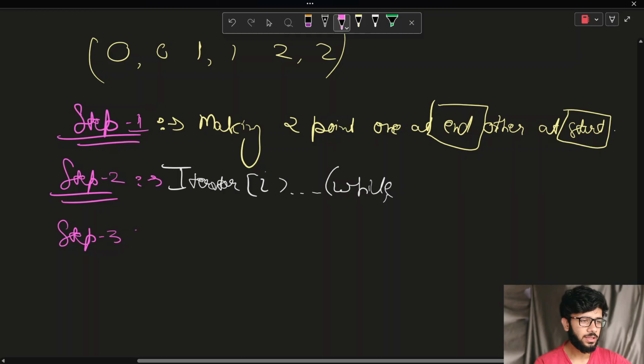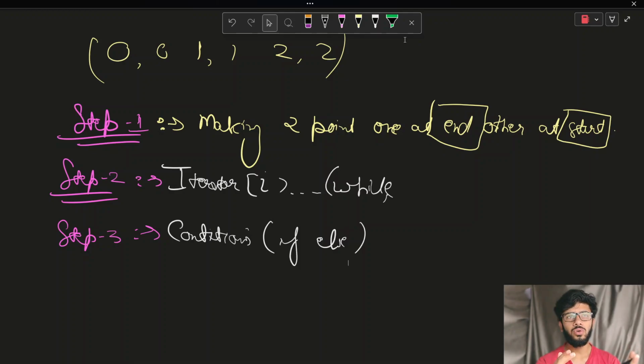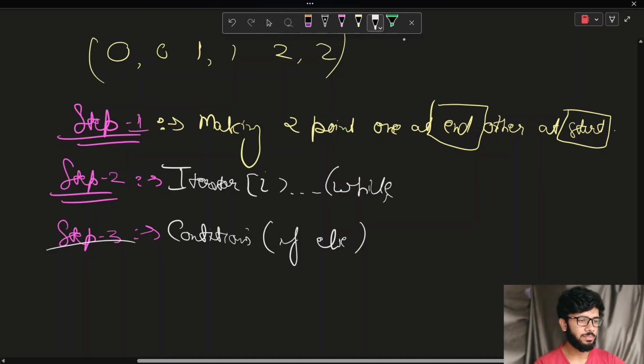Step 3 will be the conditions. Conditions will be if-else statements, and on the basis of that we will be doing it. Like if we encounter a 0, then swap with the starting element. If we get a number 2, swap it with the last-most. If we get 1, do nothing, just do I plus plus. That's what the condition means.